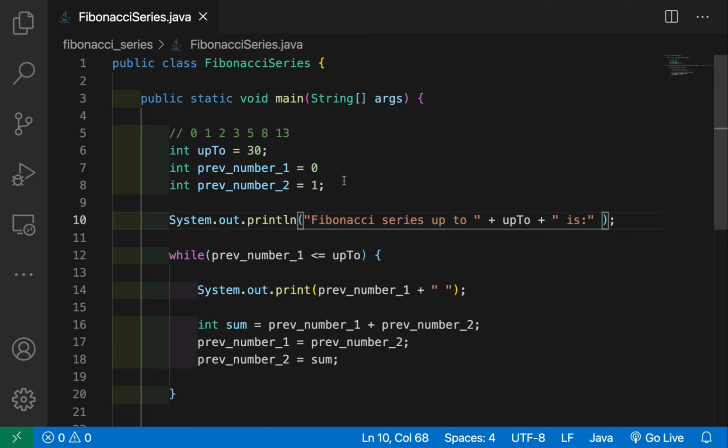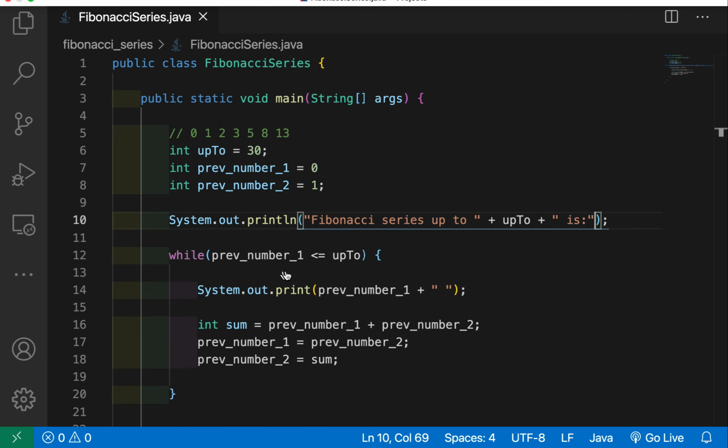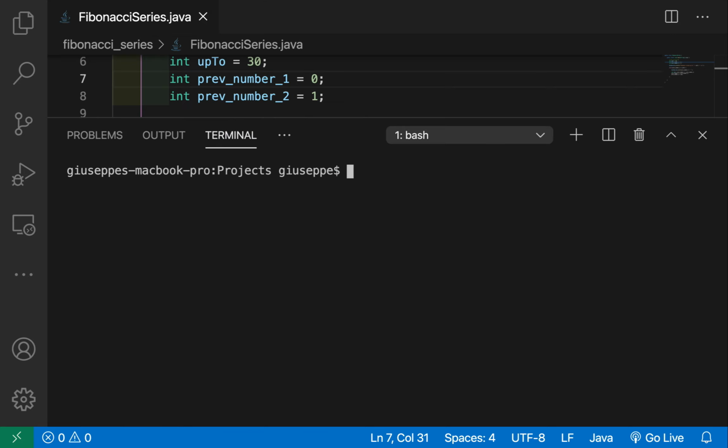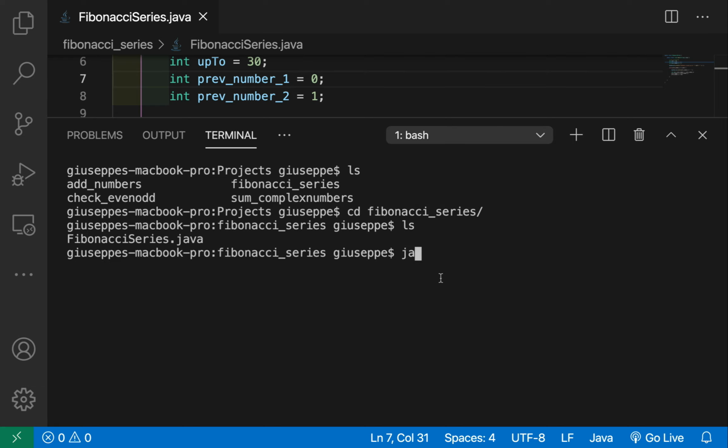Okay. Now let's open the terminal in order to compile and run our Java program. Let's check the folder. Okay, go inside the Fibonacci folder, and then let's type javac FibonacciSeries.java. Good, and then run it.